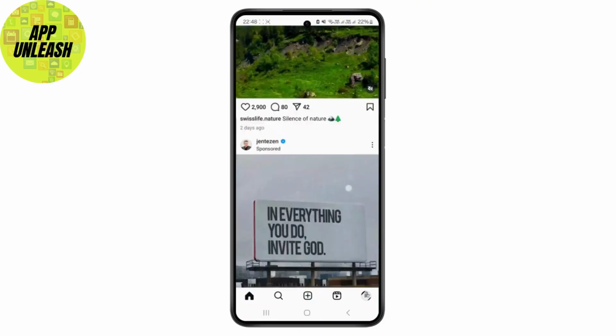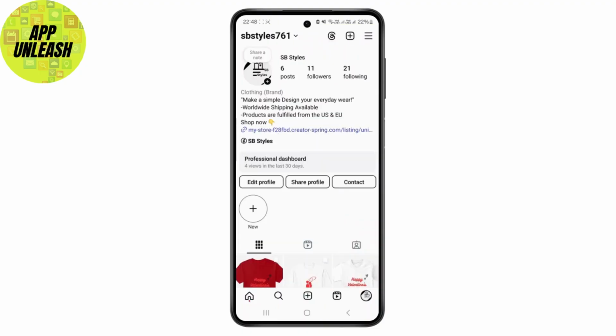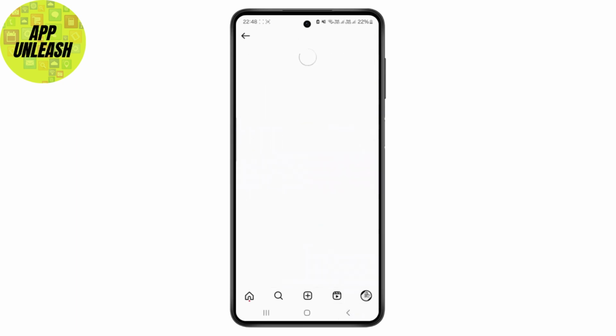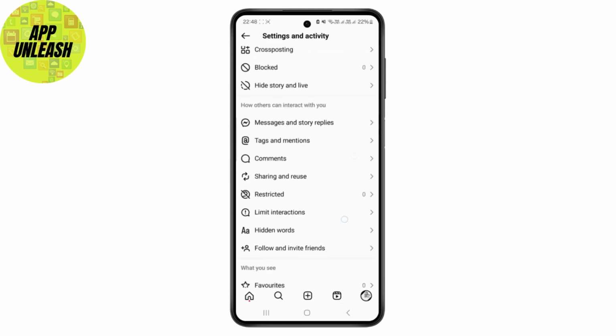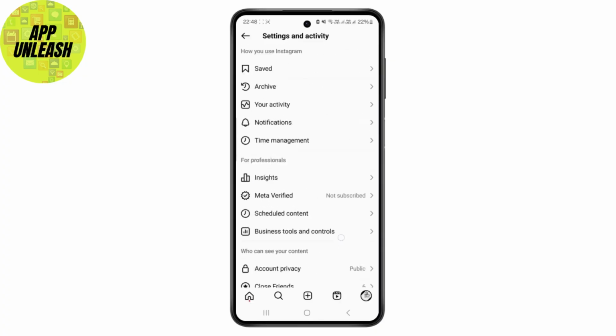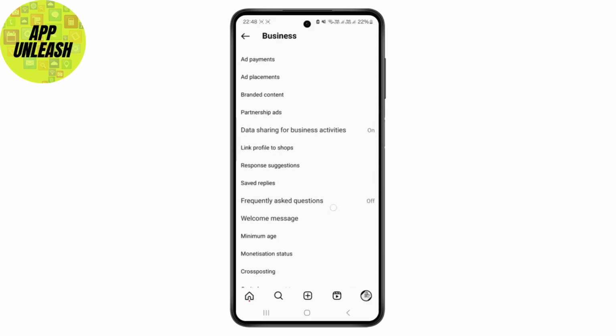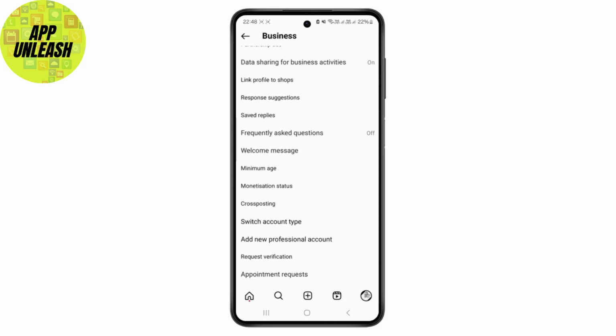But what you can find is, just head over to your settings inside of your Instagram application from over here by clicking on this hamburger icon at the top right corner just like this, and make sure you have converted your account to a business account. In that way you will be able to view the insights of your post, which you cannot view on a personal account.